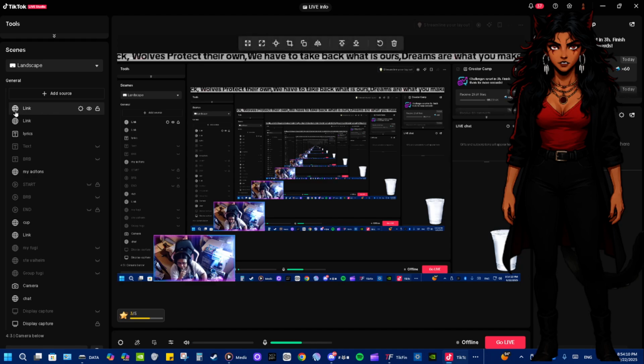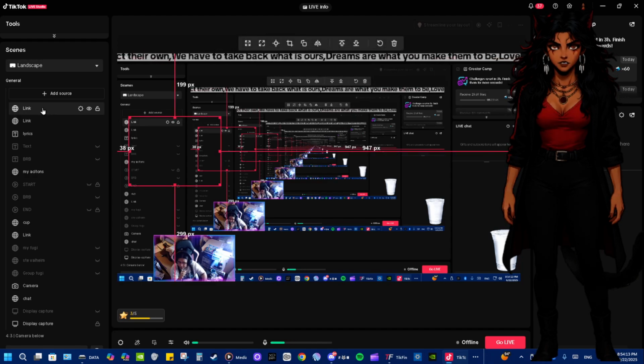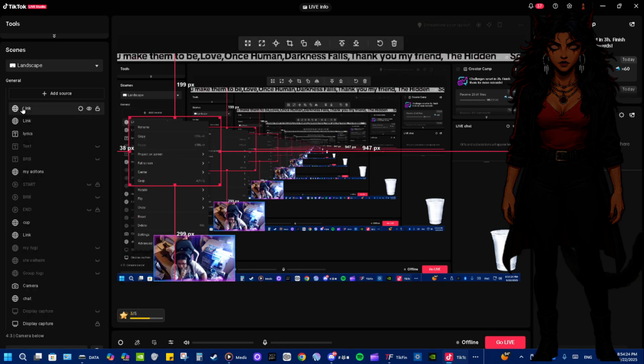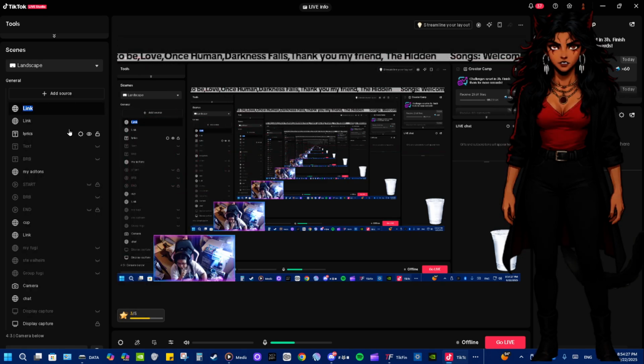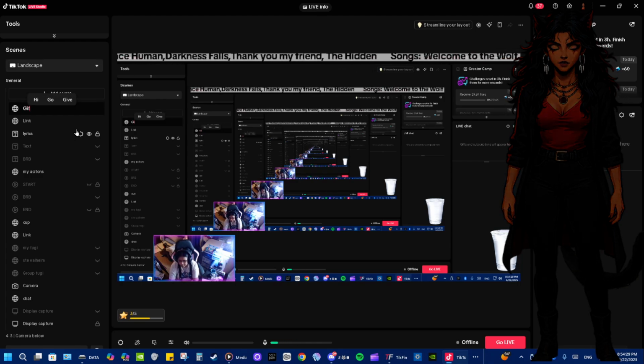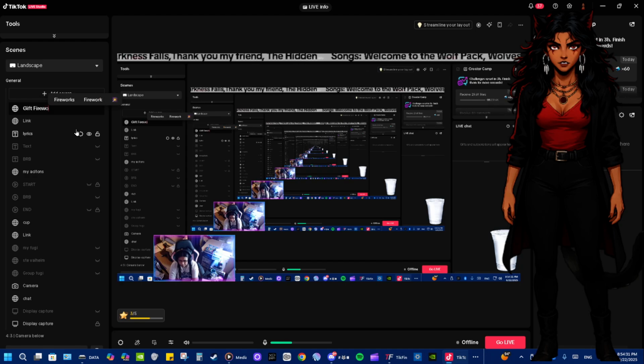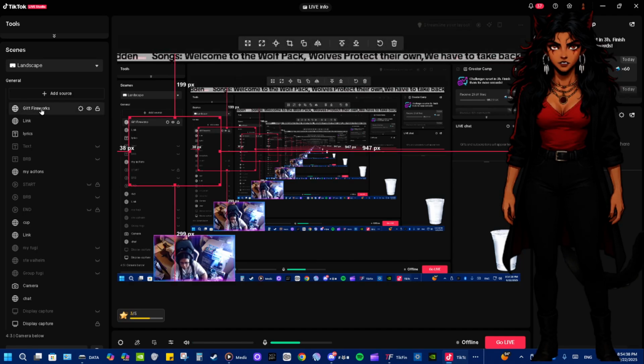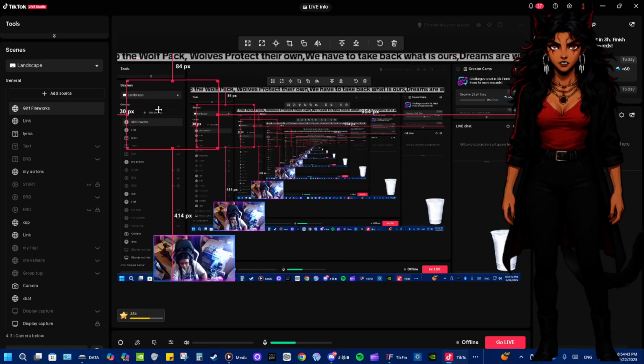It's going to come up here on the top, as you can see, and it will say link on it. You can change that by right-clicking on it, and let's see here. You just click on it twice, and then you can rename it. Gift fireworks. Hit enter, and it will rename it. Once you click on it, it's going to show you where it is. Right now it's not going to show because I'm not live.